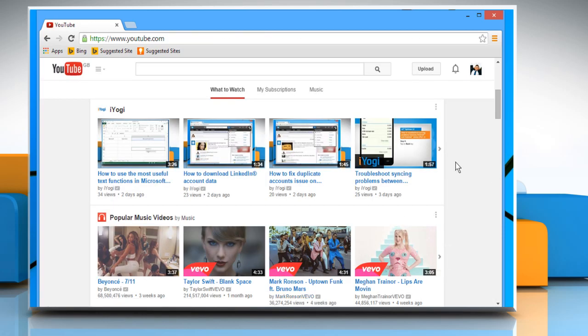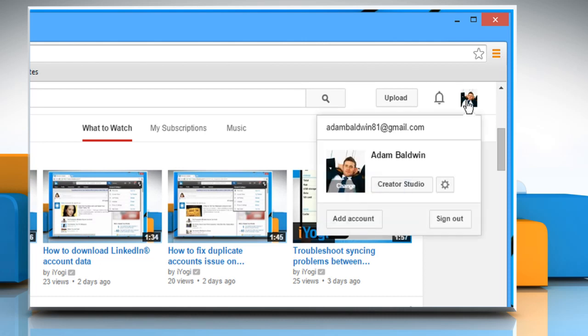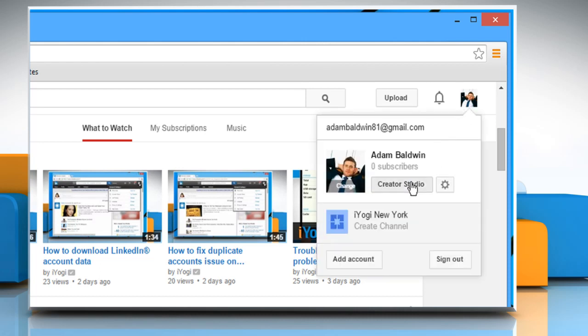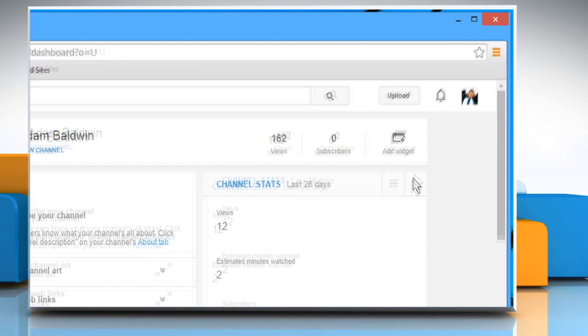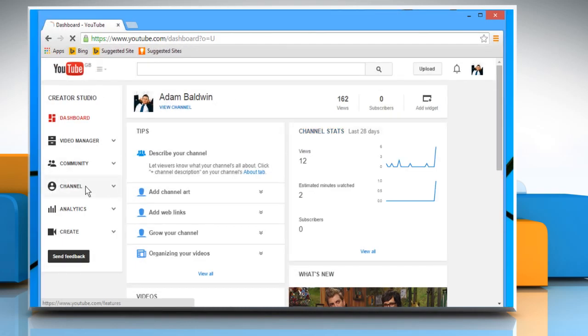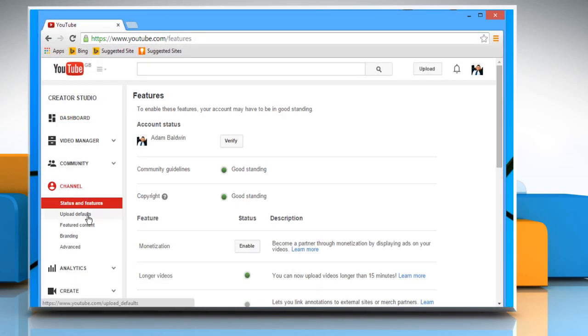Click on your profile picture on the top right corner of your YouTube page. Click on the Creator Studio button. From the left pane, click on the Channel option and then click on Update Defaults.